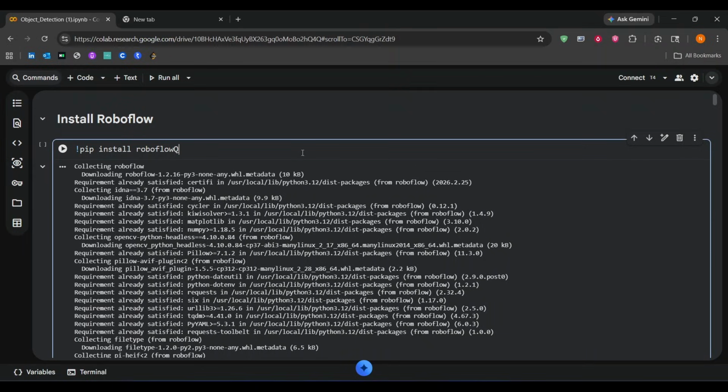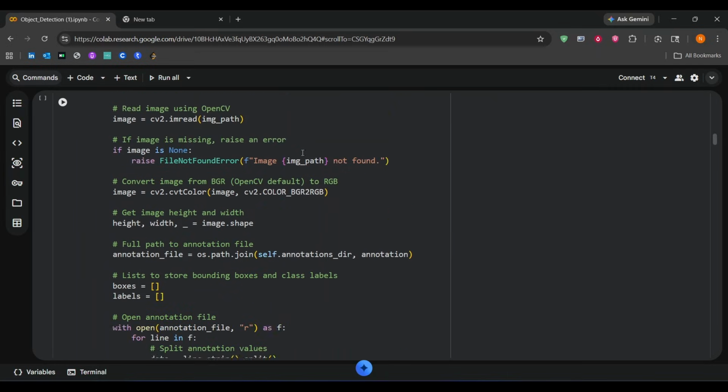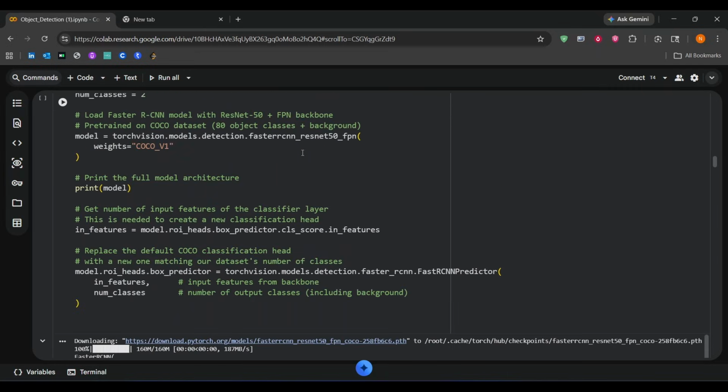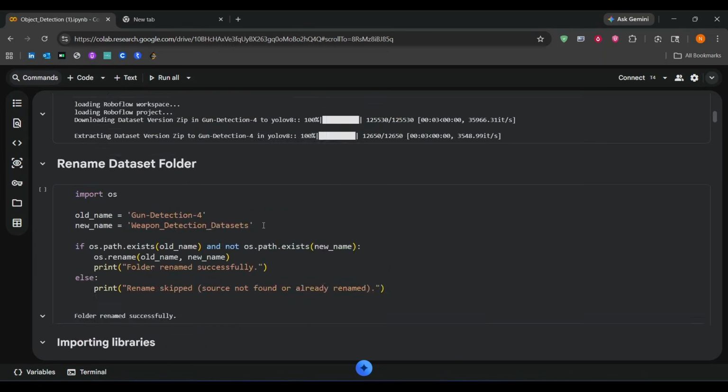Hello friends, so today in this video we will create a weapon detection model, or you can say gun detection. The model which we are using is Faster R-CNN ResNet50 FPN. Okay, so let's get started.